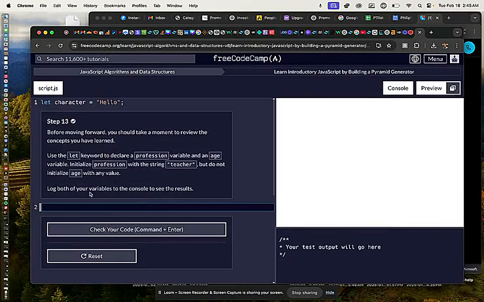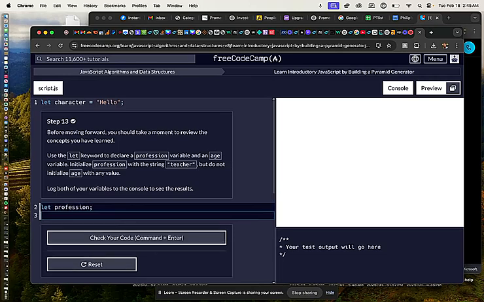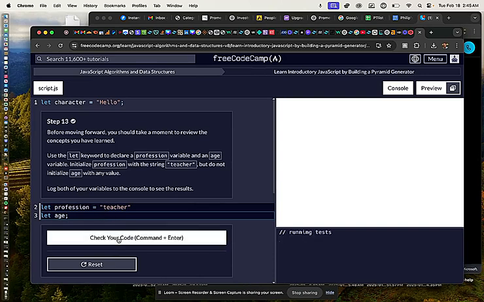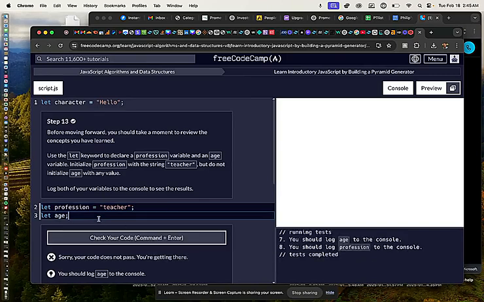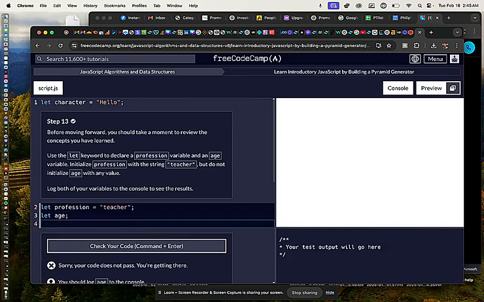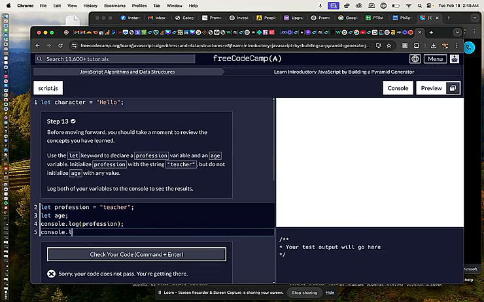Before moving forward, you should take a moment to review the concepts you have learned. Use the let keyword to declare a profession variable and an age variable. Initialize profession with the string teacher, but do not initialize age with any value. Log both to the console. Console log profession. Console log age.